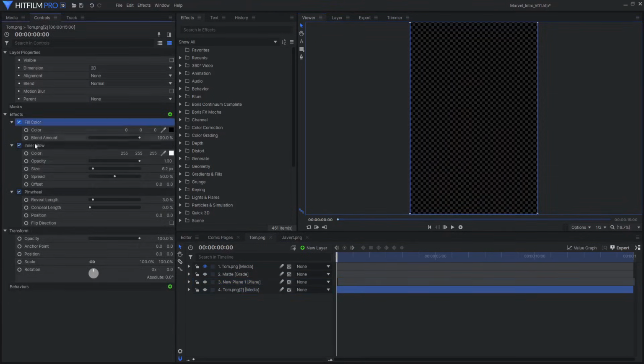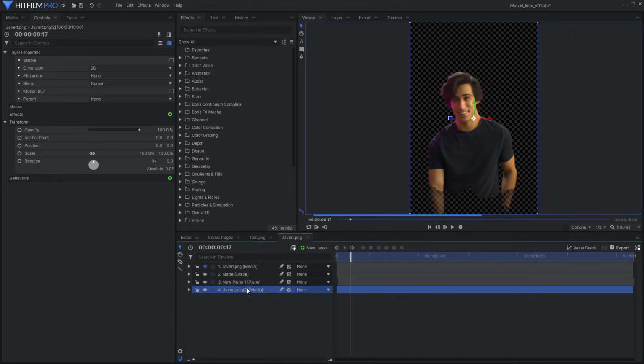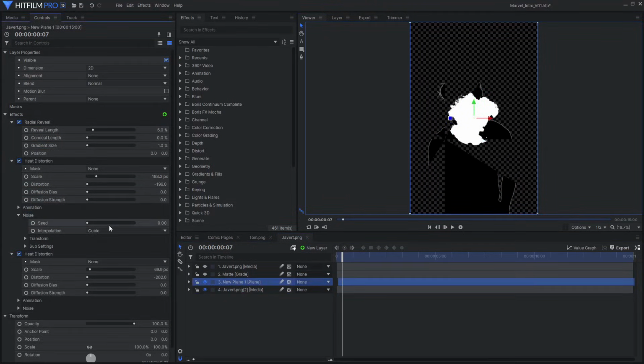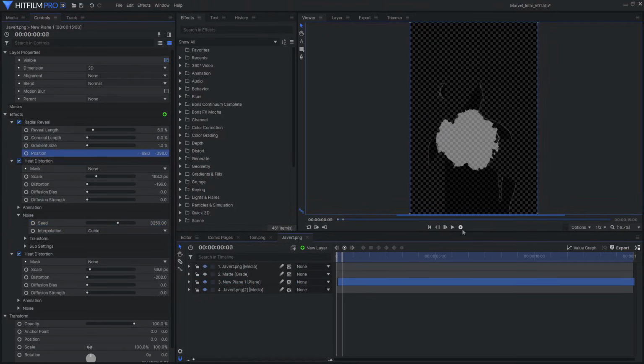Apply this matte transition to all of the other images. To add some variation, try changing the noise seed on the heat distortion as well as the center position on the radial reveal and pinwheel animation effects.